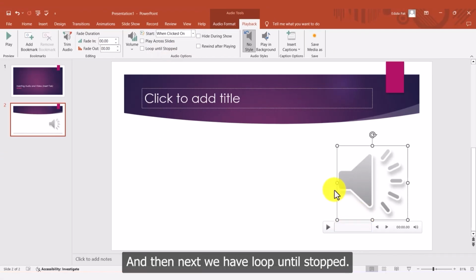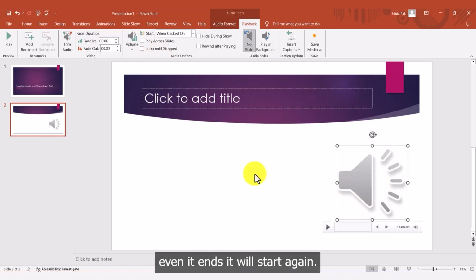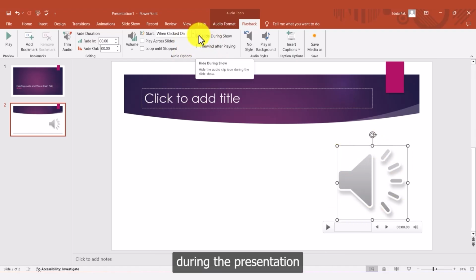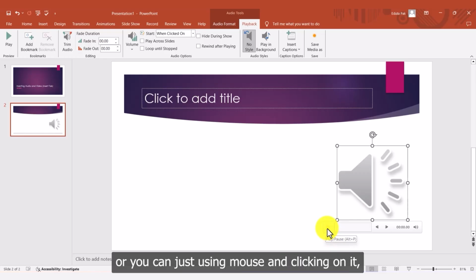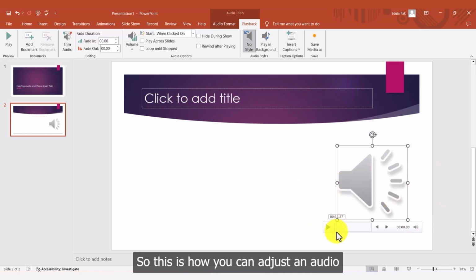The next we have Loop until Stopped. Keeps the audio playing in a loop. Even when it ends, it will start again. The next we have Hide During Show. Hides the audio icon while presenting. When you check this box, this icon will not be shown during the presentation, and you can play it by pressing Alt plus P, or using the mouse and clicking on it, and you can adjust the volume from here as well. So this is how you can adjust audio in this PowerPoint presentation.